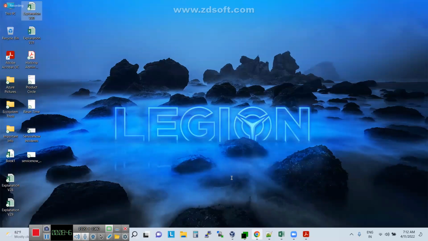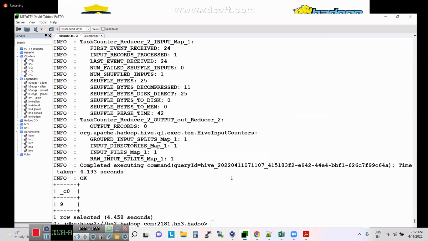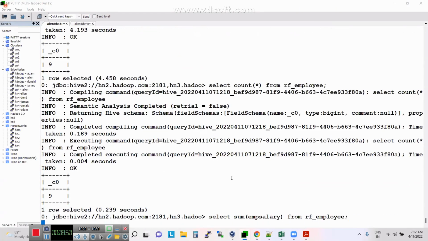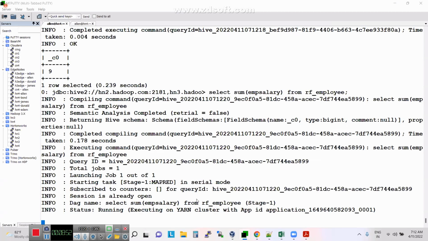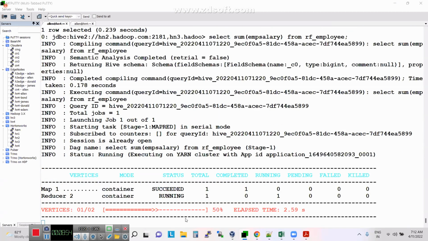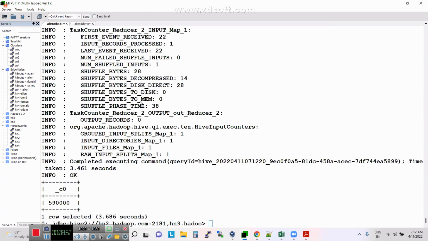So by default, all jobs will run in Tez, or do we need to specify? It depends, sir. It depends. Okay, so you can specify what you want.